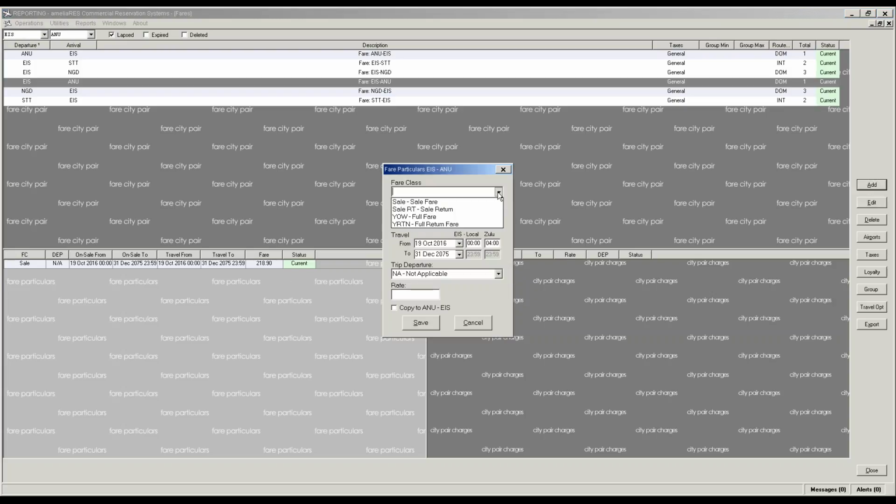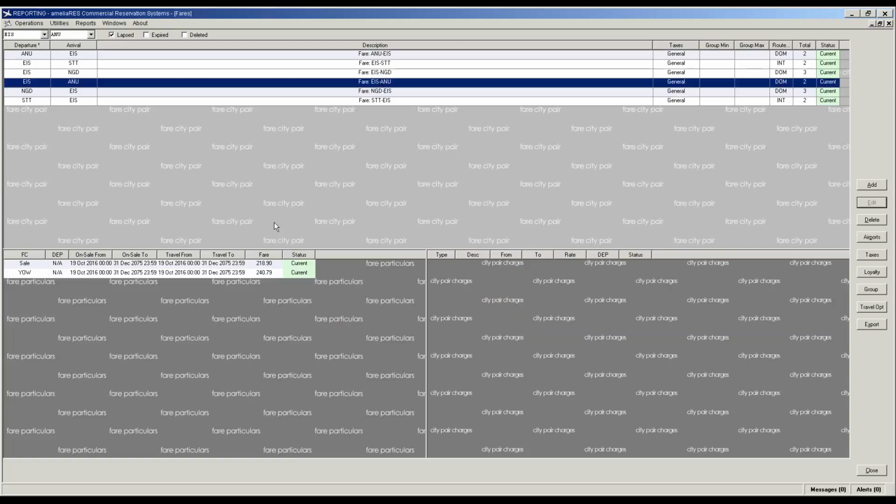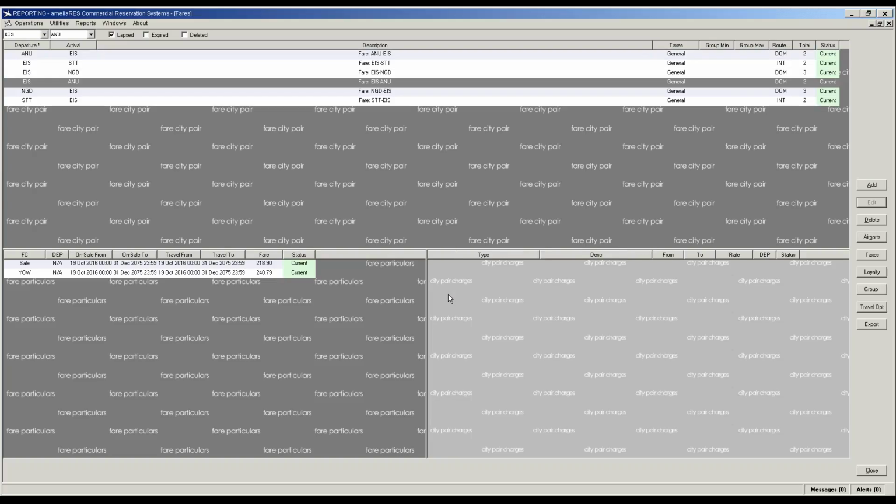It's $240.79. $240 and 79 cents. Okay. 240.79. Okay. And then the taxes between Beef Island and Antigua, do we have those as well?